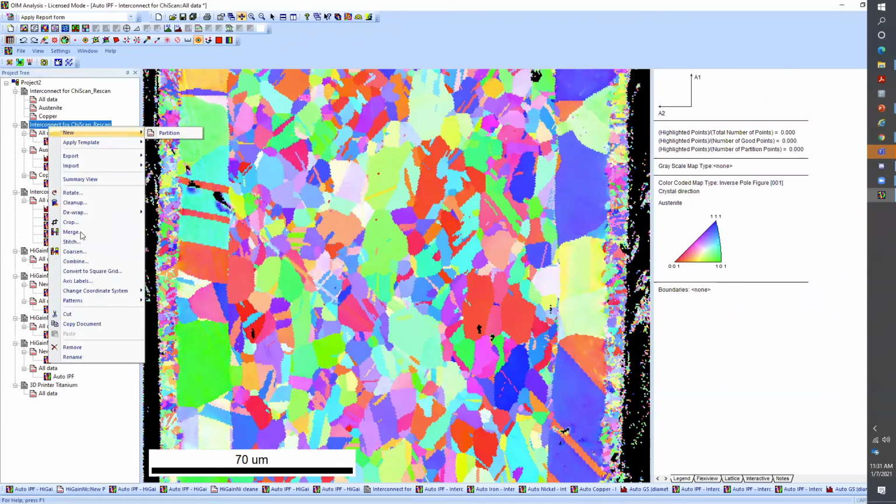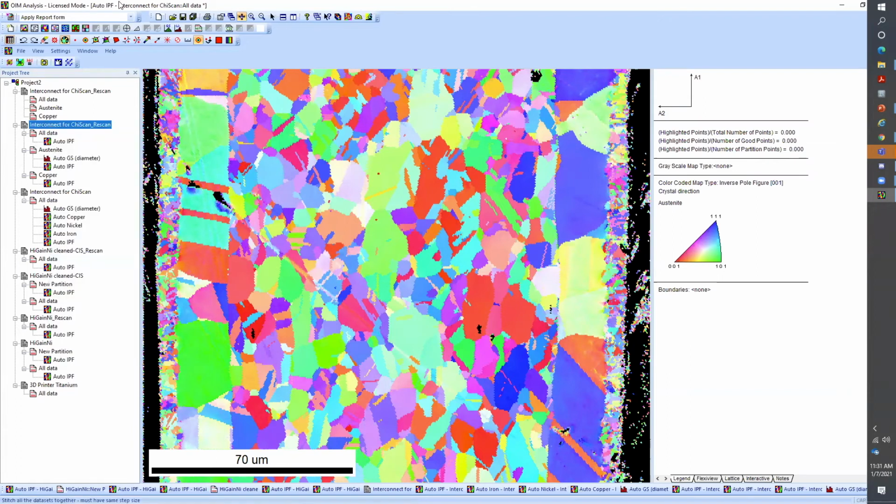I mean, there's just so many options for this. I could talk about OIM analysis for weeks, but I'm trying to think of anything major that I've missed. Is anybody interested in texture analysis? That's one of the things I haven't really covered.